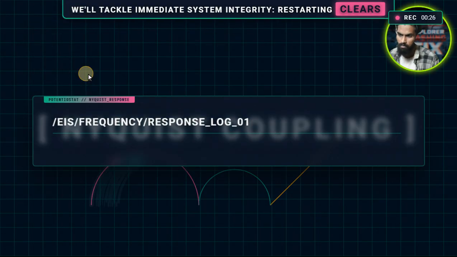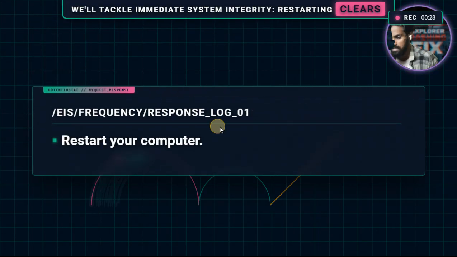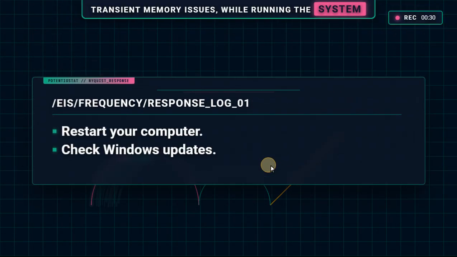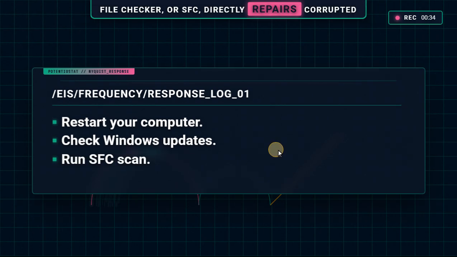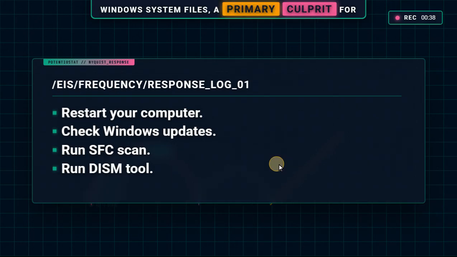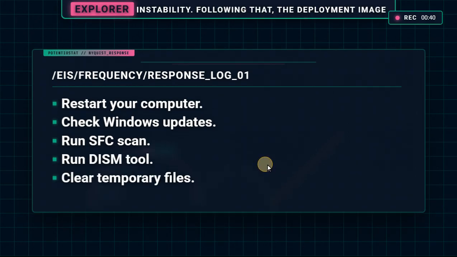First, we'll tackle immediate system integrity. Restarting clears transient memory issues, while running the System File Checker, or SFC, directly repairs corrupted Windows system files, a primary culprit for Explorer instability.